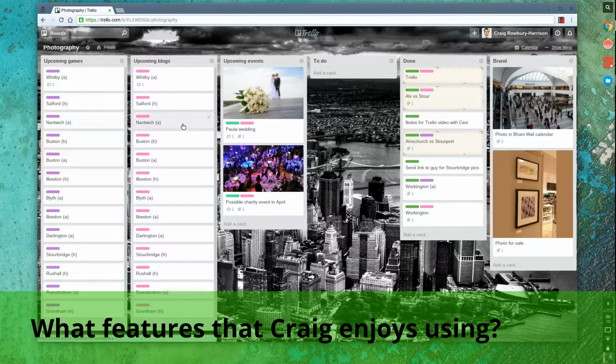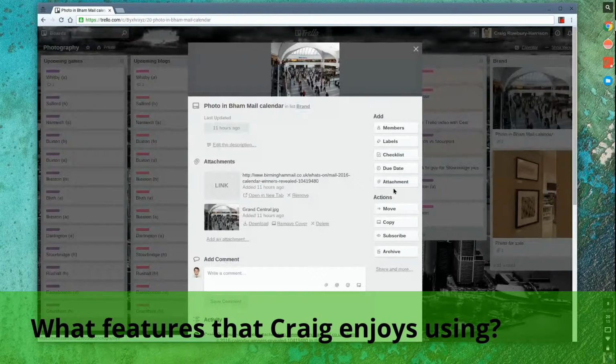I really like the labels element. So if I go into this, or someone else looked at this straight away, they can see that all the football games are purple, the blogs are pink, the events are sort of a turquoise colour, and then anything that's done is green. So there's no real way that anyone can look at that and not understand what each part is. And then the attachments section is really good as well, because as I've shown with the photograph, you can upload an attachment of not only the picture, but also any links that you want to upload as well.